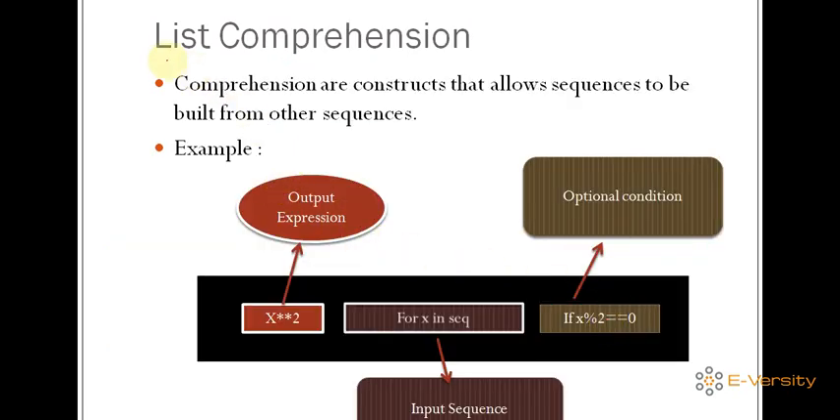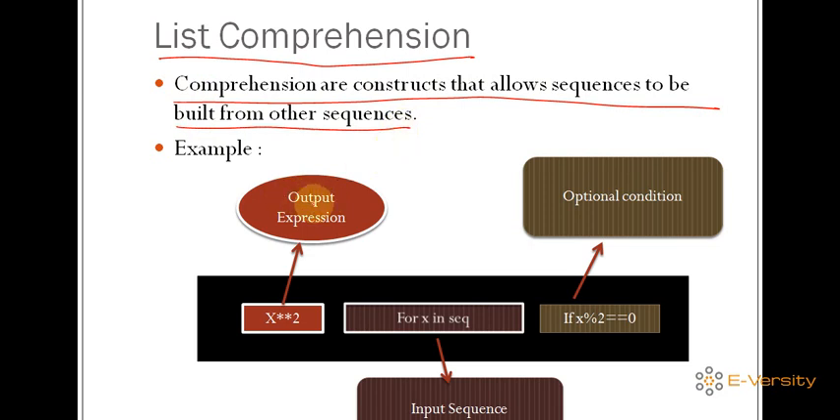Okay, next is list comprehension. That is a most important thing. If you use list comprehension in your program, you can see your code becomes very small. You can do a lot of things in a single line. Let's see how we can create it. Comprehensions are constructs that allow sequences to be built from other sequences.